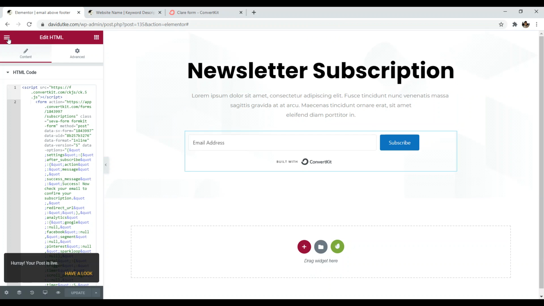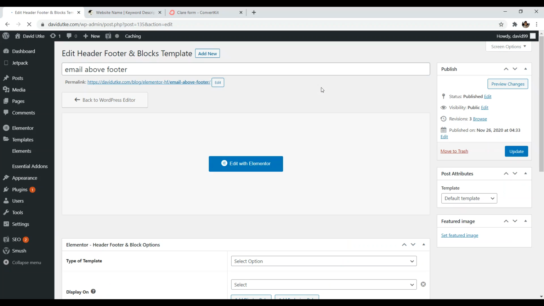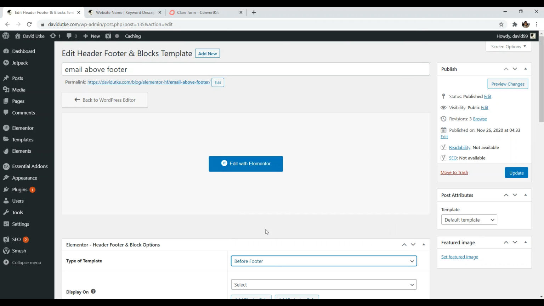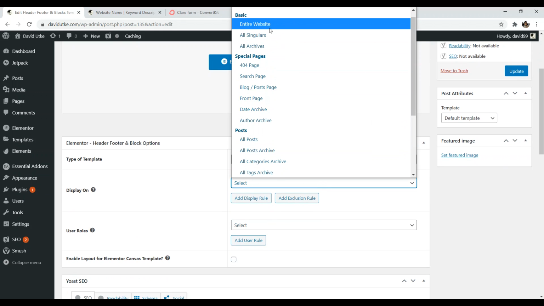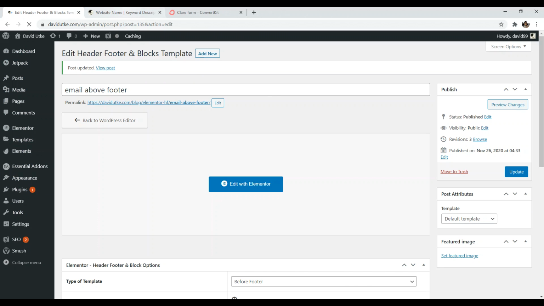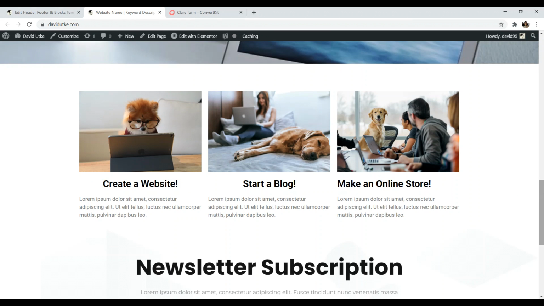All right, great. So now let's exit back to our dashboard. And let's go to before footer and we'll just say entire website. Okay. Click on update. There we go. Okay. So let's reload our website and there you go.